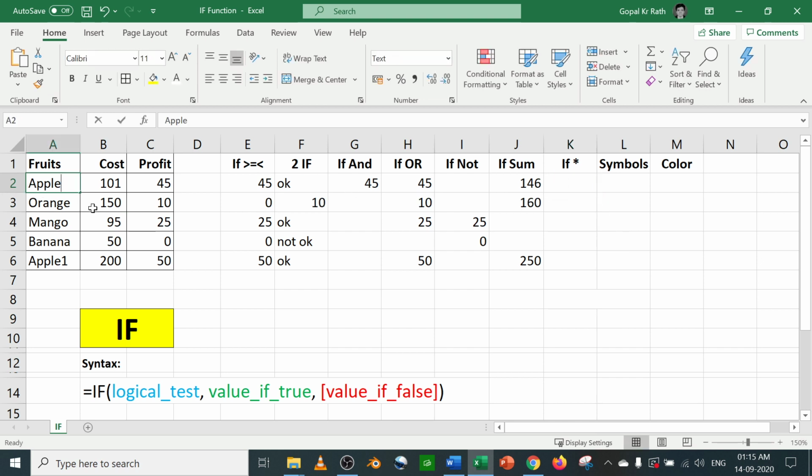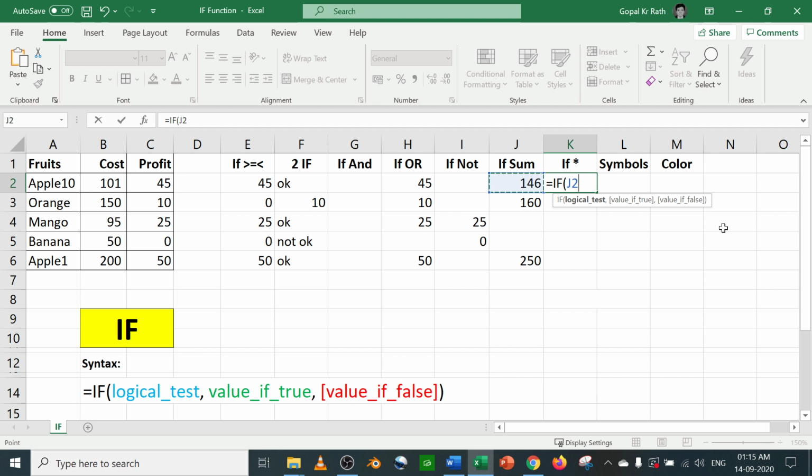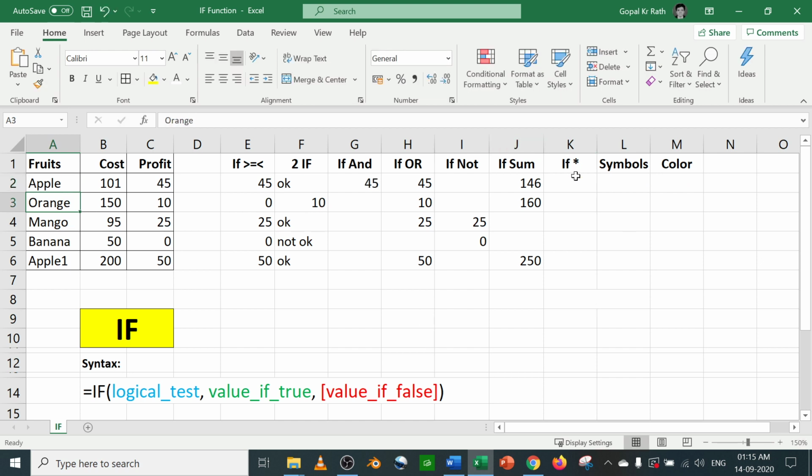Equal to IF, before that let's write here something. Equal to IF, this one equal to apple and star, right? Then get the profit, otherwise nothing. Now you can see here you are not getting anything even though it is apple. If I delete this 10 also, I will not get the result.